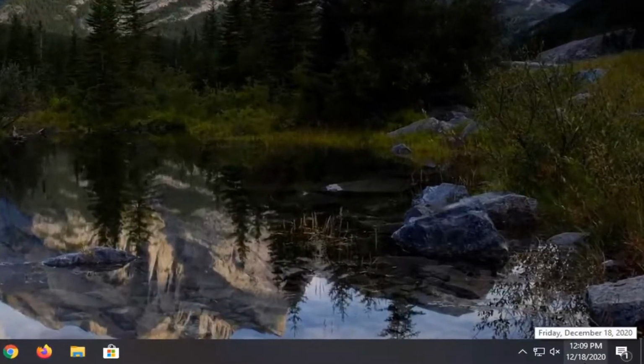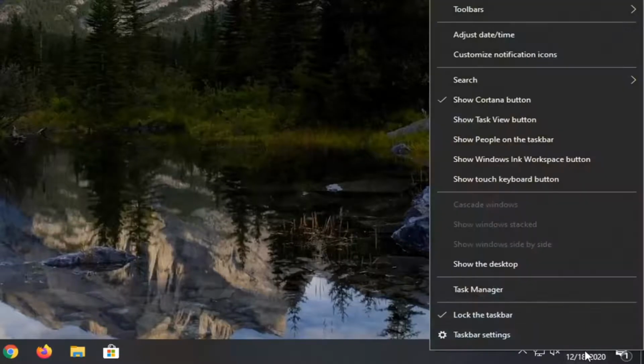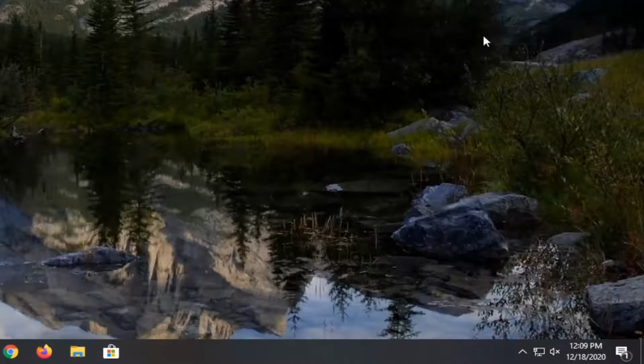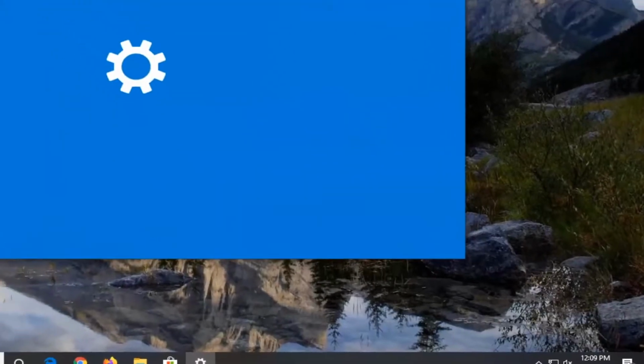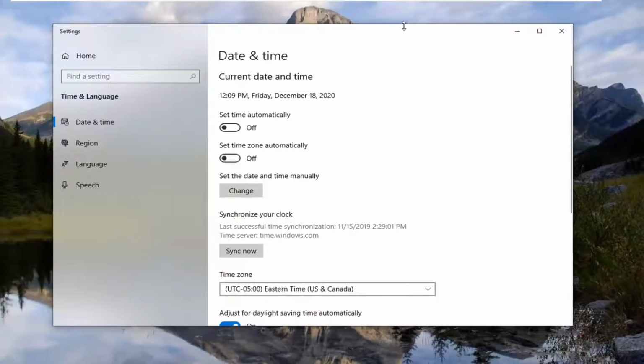Check and see if your date and time settings are correct in the system tray down here in the bottom right corner of your taskbar. If not, go ahead and right click on them and select adjust date and time. You might need to set time automatically if it's turned off, so go ahead and just change that to automatic, and that might be able to fix the problem.